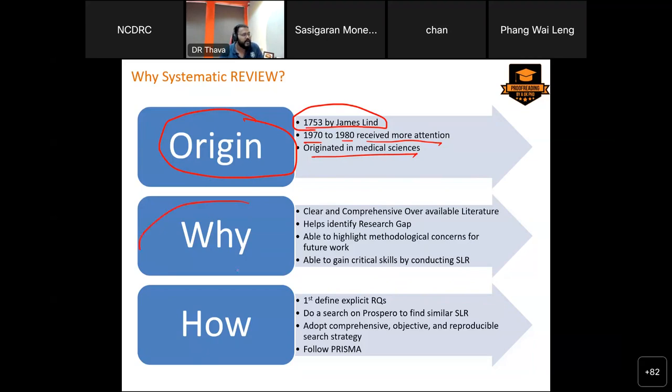Okay, next thing, why? It gives a clear and comprehensive overview of available literature, very comprehensive in terms of filtration. It helps identify research gaps, is able to highlight methodological concerns for future work, and you gain critical skills by conducting an SLR, the approach, the methodology itself. How? First, define explicit research questions. Do a search on Prospero. If you're doing medical research, you can use Prospero. Usually, Prospero doesn't cover all subject areas. You can see what the existing SLR methods are.